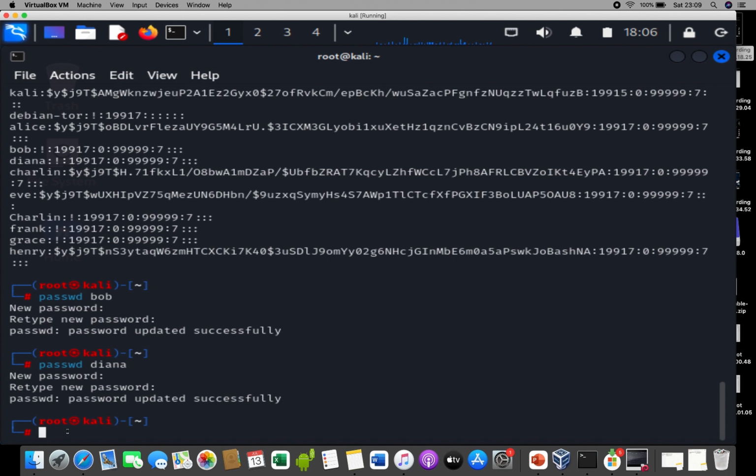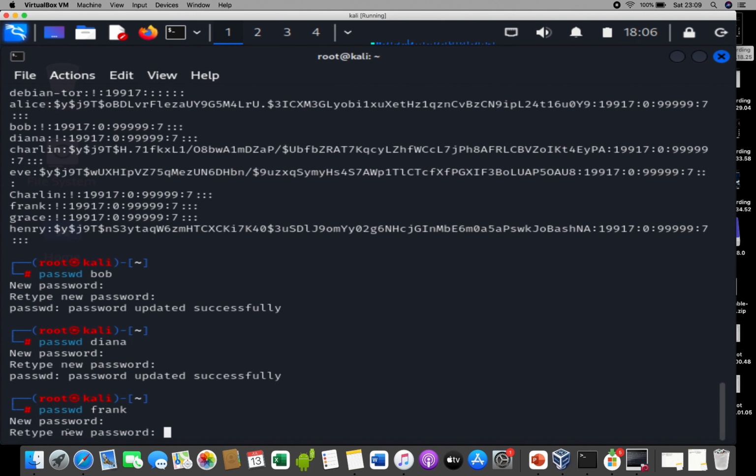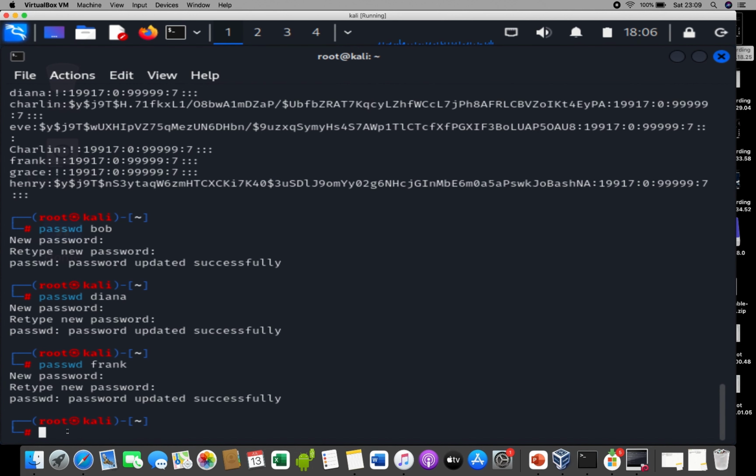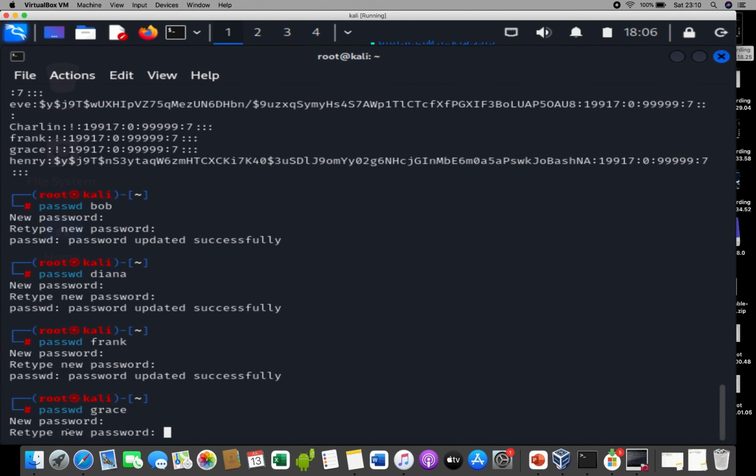And the last persons are Frank and Grace. So we'll create for Frank and Grace. So we have Frank. Okay. Enter the password 1234. Then again, boom. I have the password created for Frank. Now the last one is Grace. So we have to create a password for Grace. So Grace, here you have a password 1234. 1234. Good.